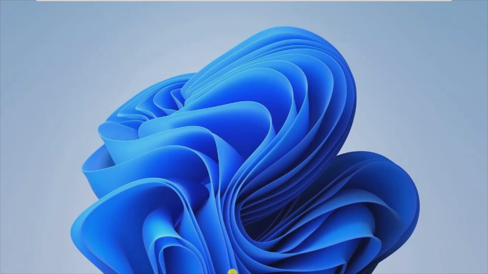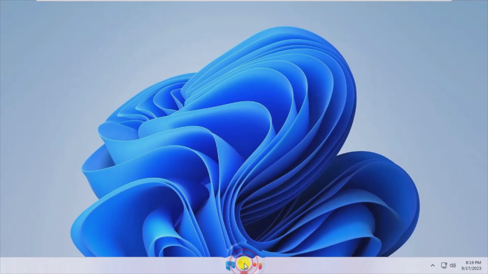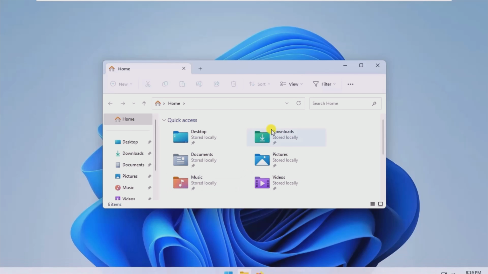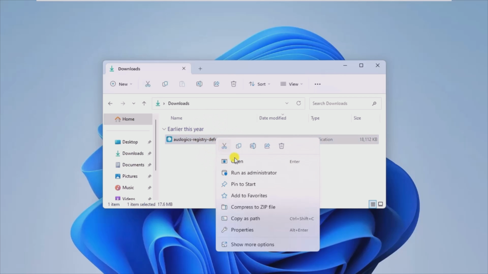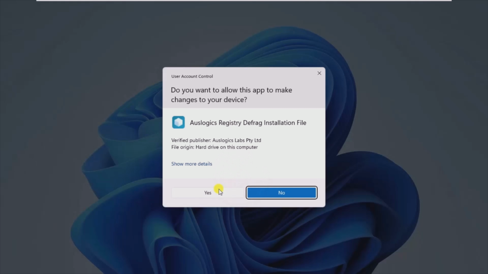Hi, today I will show you how an app called Auslogics Registry Defrag works. Auslogics Registry Defrag is an app capable of performing a defragmentation task on Windows registry entries, to optimize space.